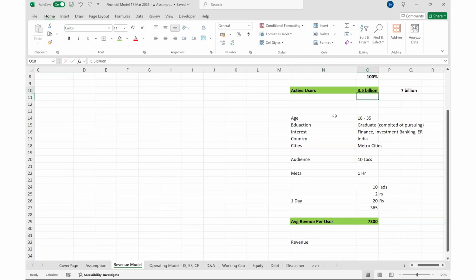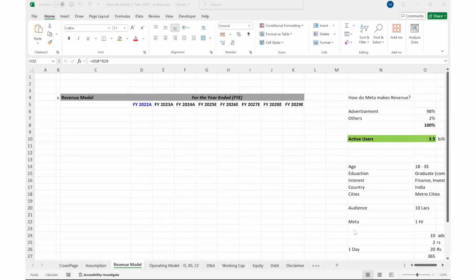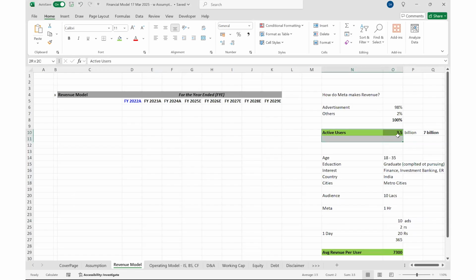Suppose I want to understand the revenue for Meta and calculate it. Can I say that we have 3.5 billion users and every user is generating 7,300 rupees on an annual basis? So the total annual revenue is this. Is the fundamental clear to everyone? Okay. So this is what we will look for from the annual report and the presentation, these two pieces of information: number of total users and average revenue per user. Correct?